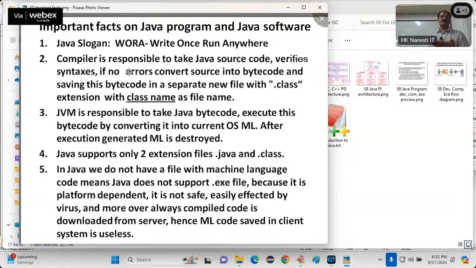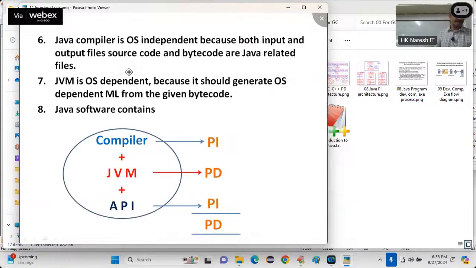Again, the compiler is responsible to take Java source code and verify syntaxes, and if no errors, convert the source file. Like that, you have to see the notes only for moving to the next line. Until then, you should not look into the notes. Will you try? Try. Write down the sixth point. Only look at the notes to start the line, but next, don't look down. Try. One time you try, you will become habituated. It's a balancing.